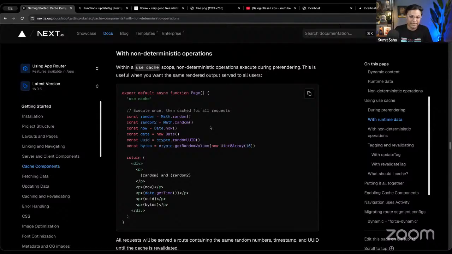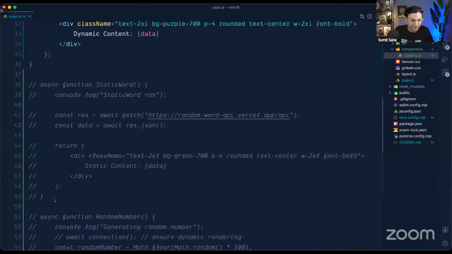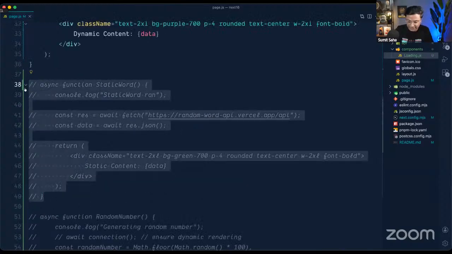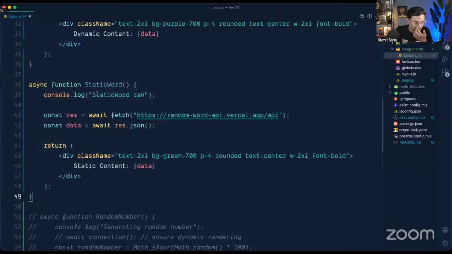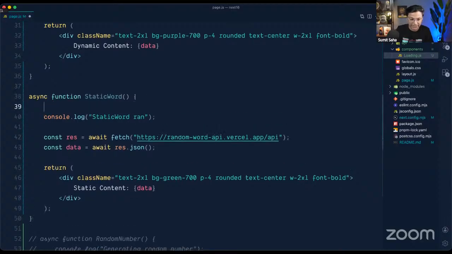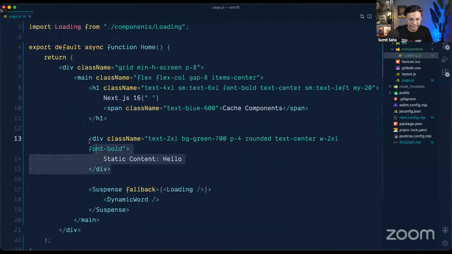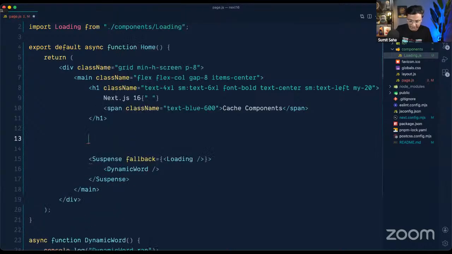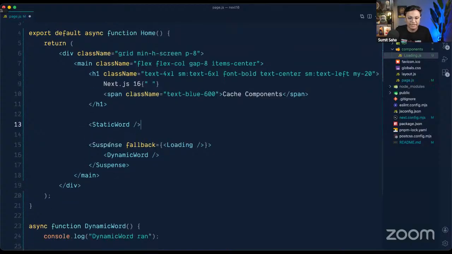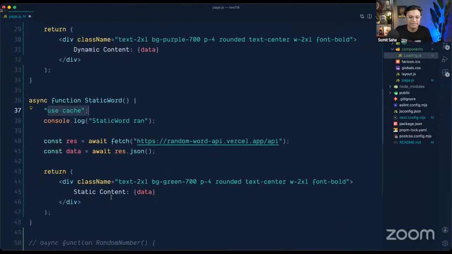Okay, so let me give you an example. Let me first make two components, static and dynamic, and keep them together. Let me open the static word component. This is the static one. Here we can use use cache to make it a static component. And instead of the hello component, we can simply call it the static word. We don't need to wrap it with a Suspense boundary, because this is already a use cache component. So that means it is a static component.